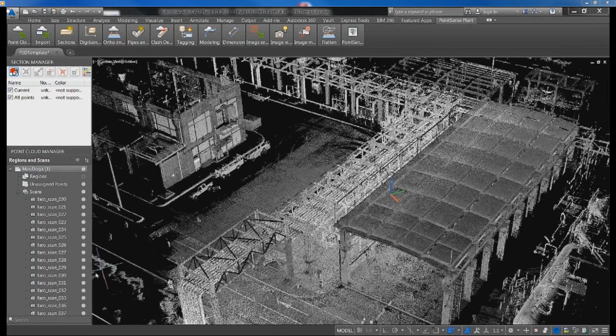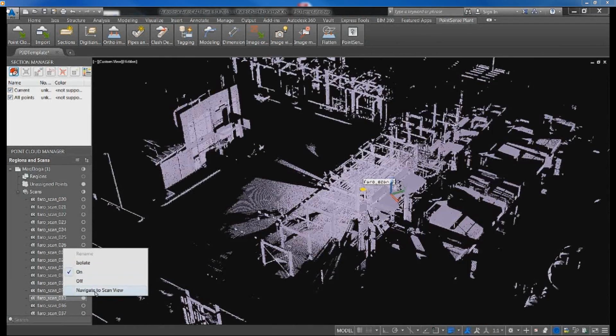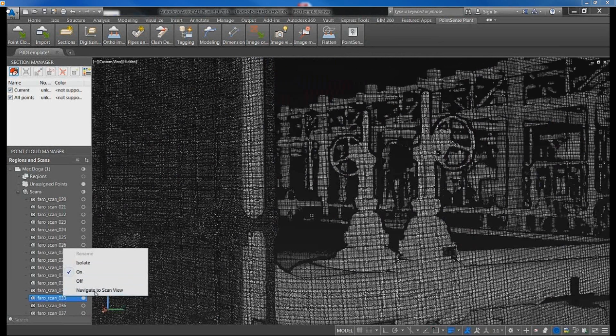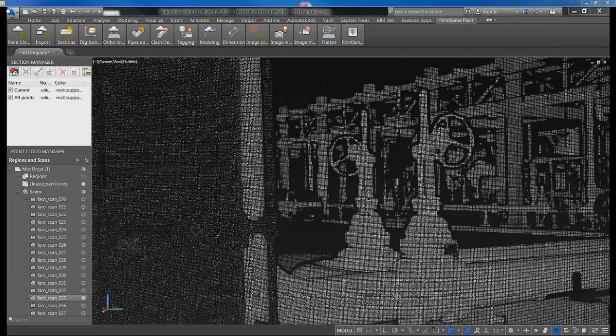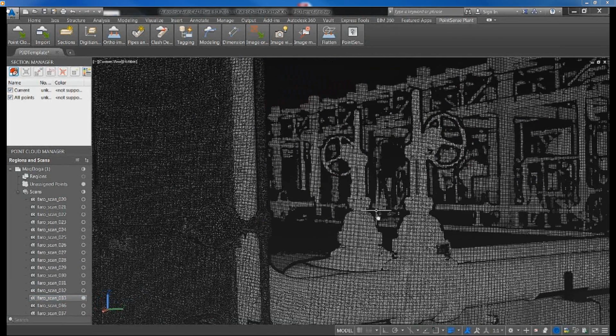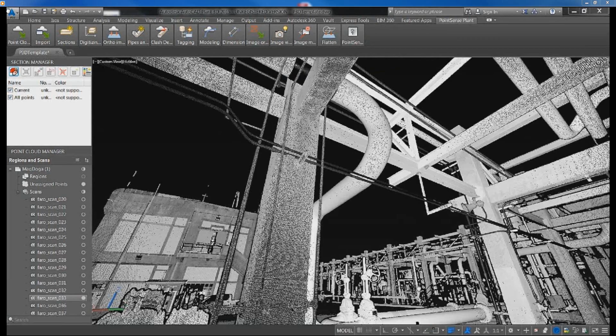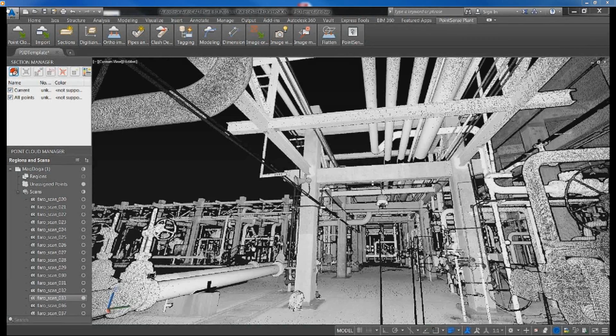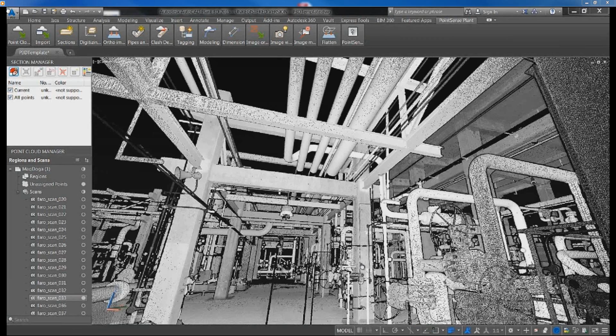In this case, my first step is to just isolate a scan, navigate to scan view, and then we're going to use kubit scan navigation. What this does, like I showed before, is it allows you to work in a makeshift planar view directly inside of AutoCAD. So I have the catalogs loaded. I have my structural catalog loaded as well.